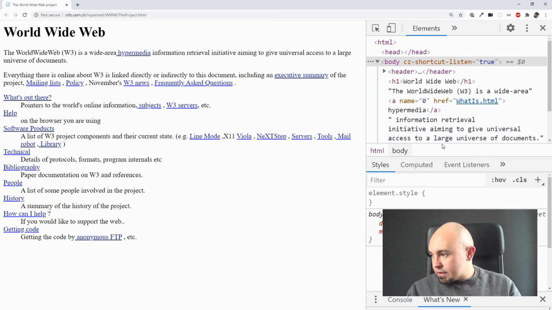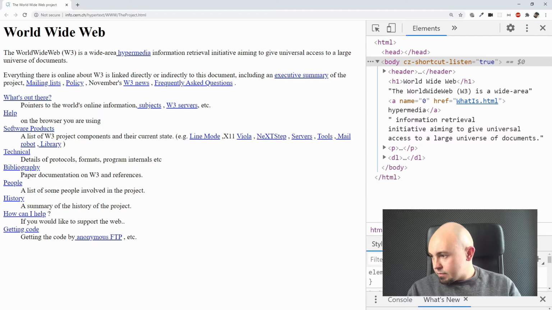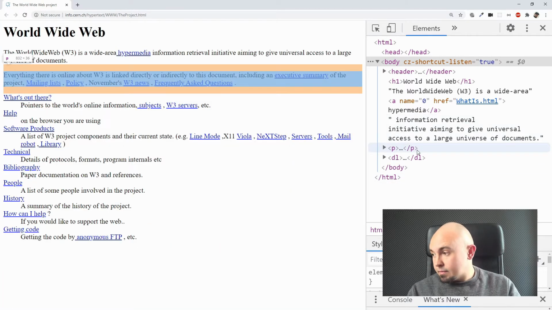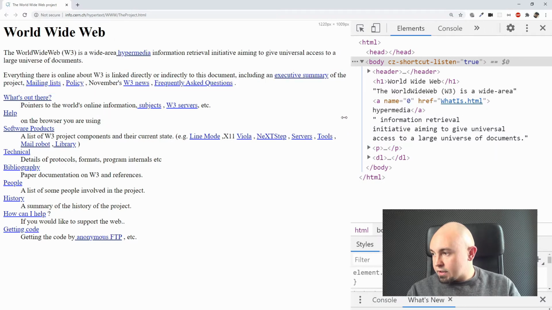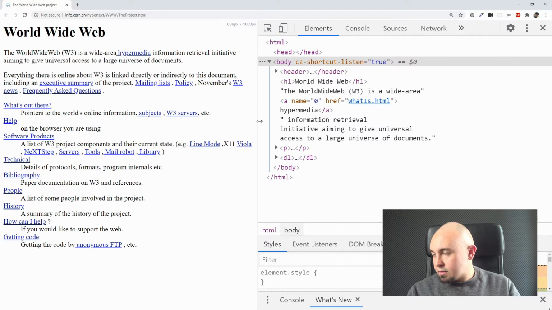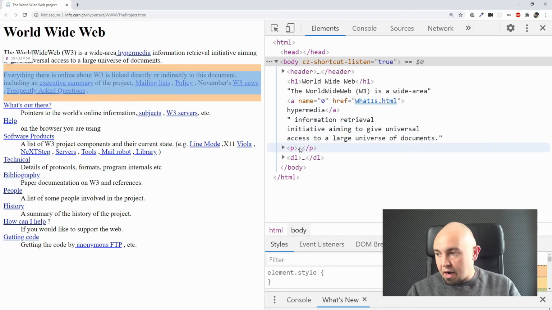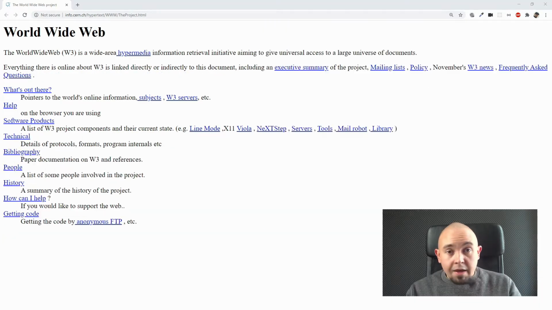And as we can see, it's not rocket science. What you can see right here is that we have a header tag, an h1 tag, an a which is a link, some p which is a paragraph, and that's basically it. And that was all.